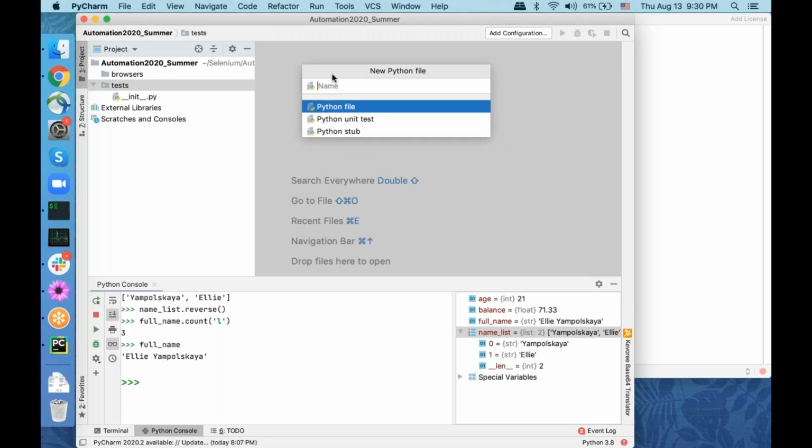And you will have a little, I don't know what to call it, mini wizard pop up. And it'll give you 3 options. So you can actually create a Python file, Python unit test, or Python stub. Python stub is just kind of like a little piece. We will probably never, ever use it. So you will always select either Python file or Python unit test.